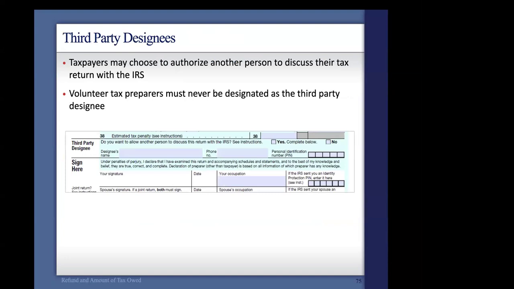Third-party designees are not something that is common that a taxpayer is going to ask you about, but a third-party designee authorizes another person to discuss a taxpayer's tax return with the IRS. And so if the person states that they want to put a designee on their return, there is a place in the software for you to enter that information. You should never be listed as a taxpayer's third-party designee. Again, it's not common that a taxpayer is going to ask you to enter a third-party designee on their return. But if they do, there is a place for you to enter that information in the software.